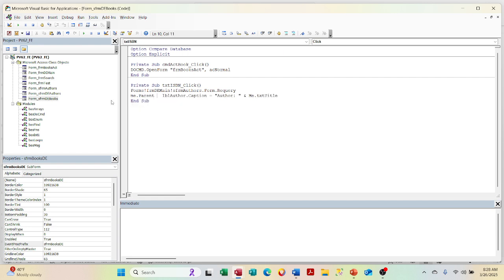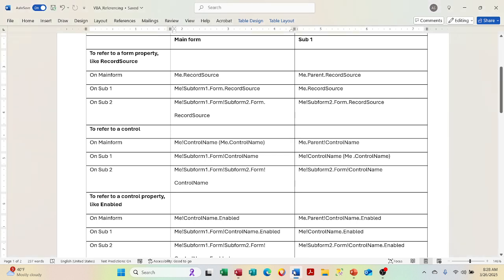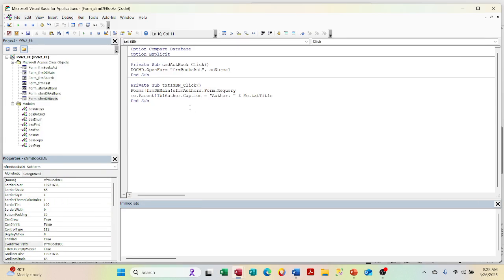Parent. Let's see, so let's see, me dot parent control name. And in this case here, by the way, we were looking at the caption method, so we need to get that too.